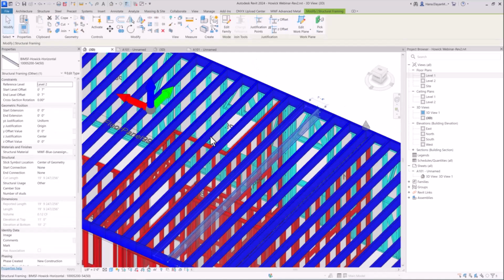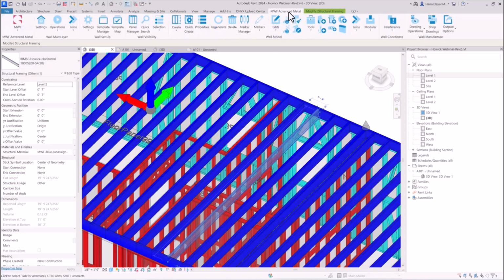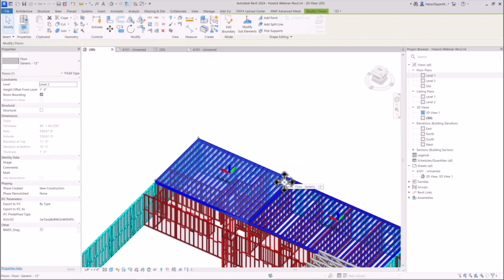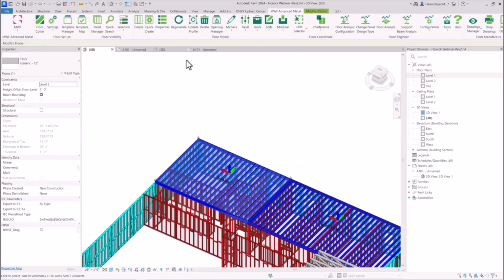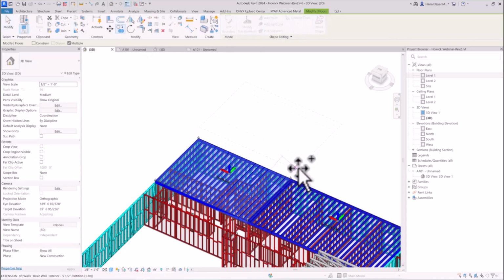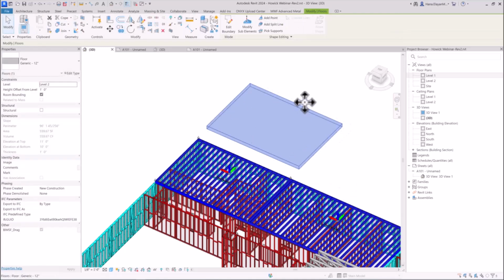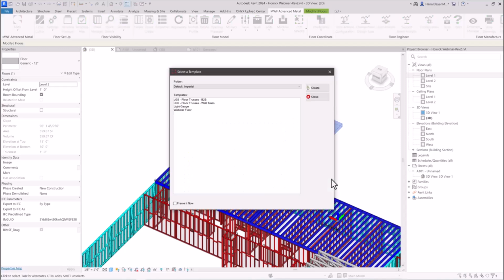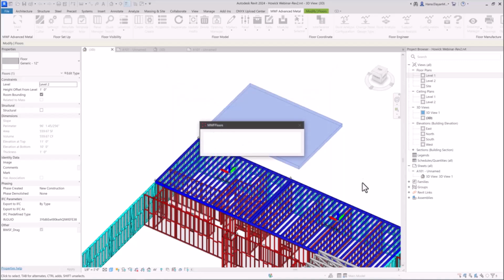For floors, I'm using this specific Howick horizontal. If I switch to the floor module, for my floor, I've started with this floor over here. I went to Create. I've used light gauge, frame it now. So I'm using the out-of-the-box light gauge, hit Create.